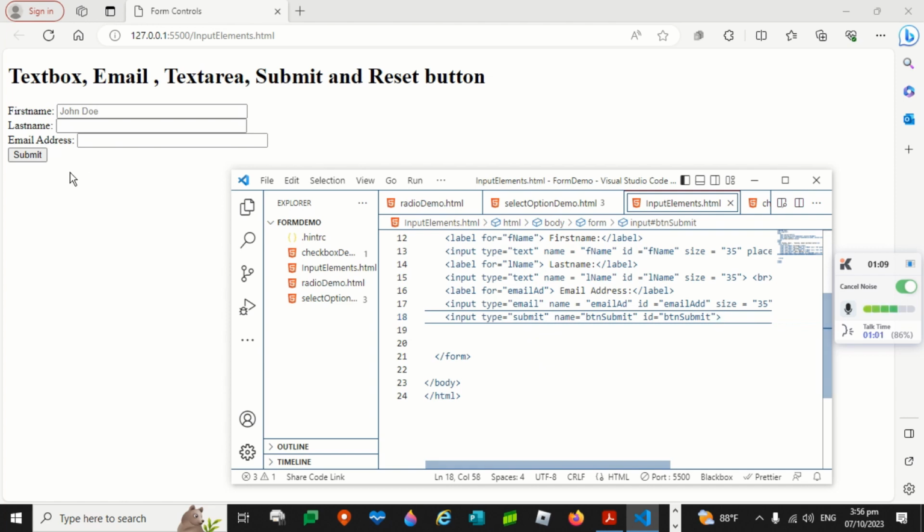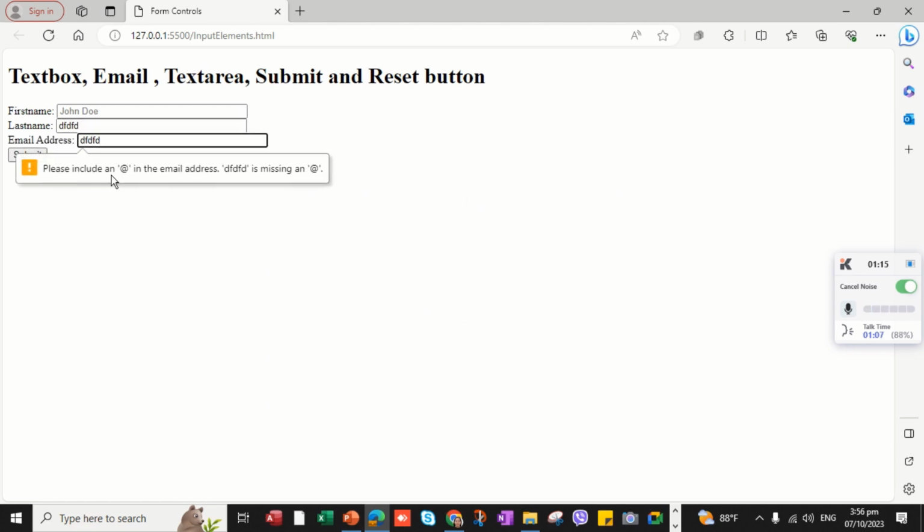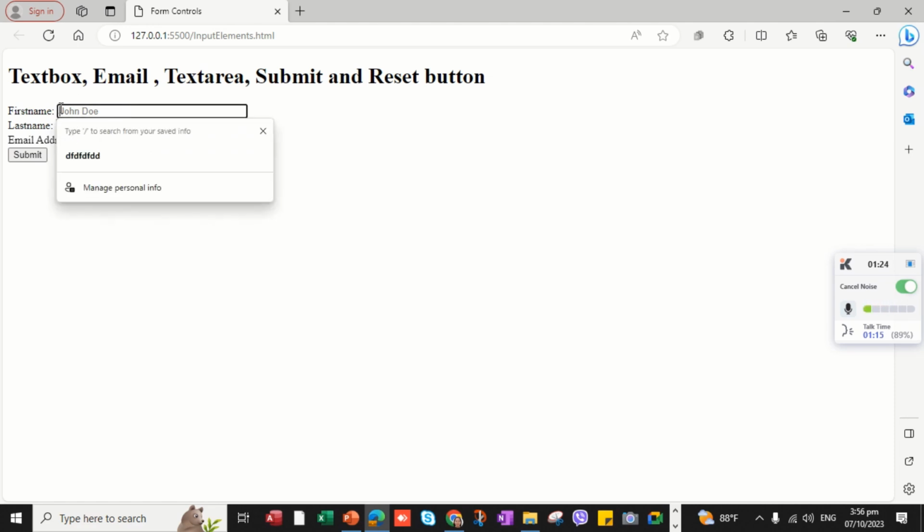So when you type something and I click this one, it says please include an at in the email address. Because it's an email here, dito hindi naman yan required. So if we want them to include this one, we need to require the user to input this one. They will not leave this blank.